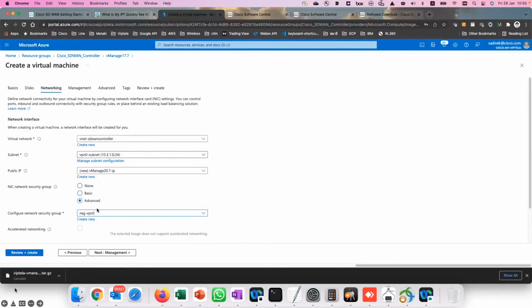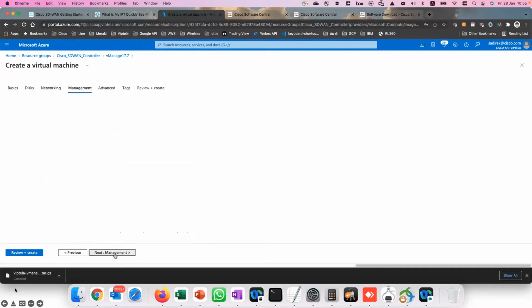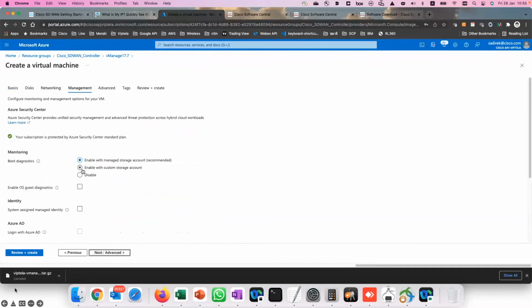After that, go to the management, click on enable with custom storage account. Choose your storage account. This one allows you to do a serial console to your vManage. You're going to have to use this one because you need to get the console access to the vManage. Okay, you're going to use this one. Then after that, click on review and create.